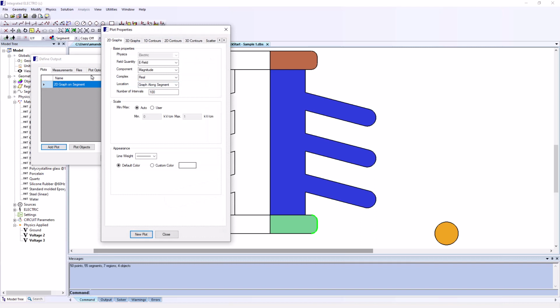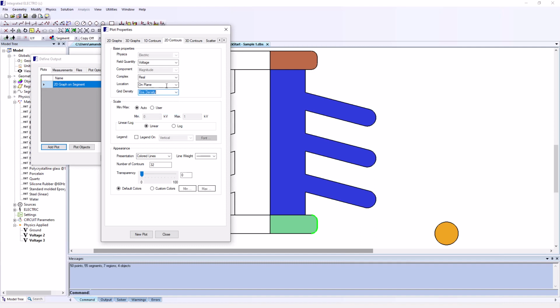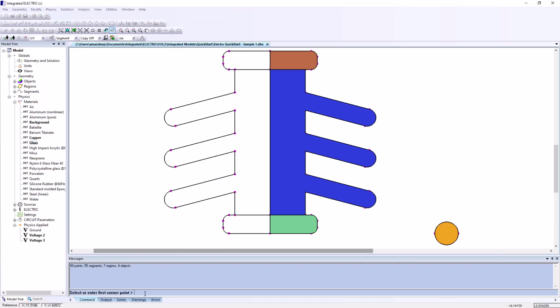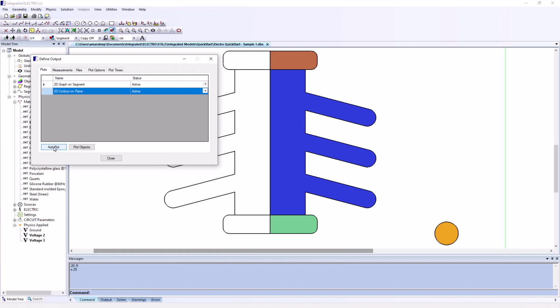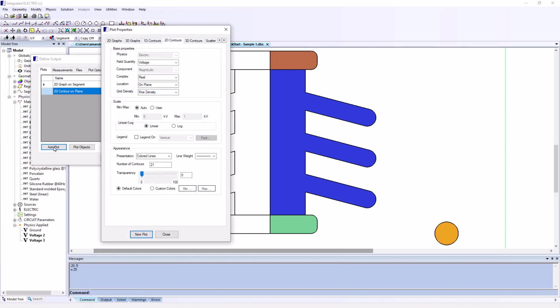Following a similar procedure, click the Add Plot button, then select the 2D Contours tab. Define a voltage contours plot on a plane. Similarly, define an electric field arrow plot on the same plane.